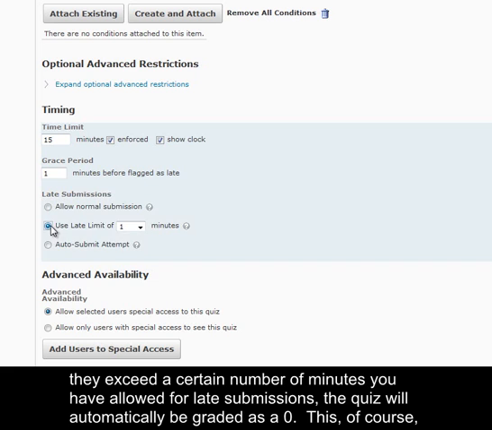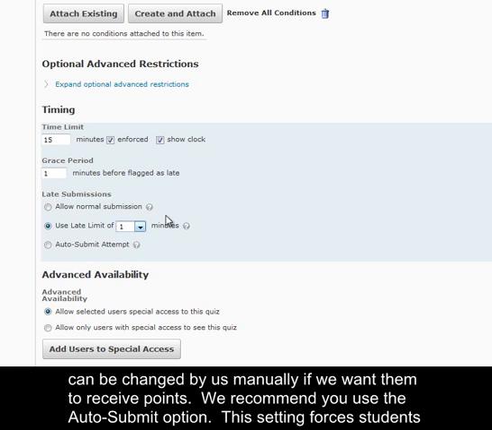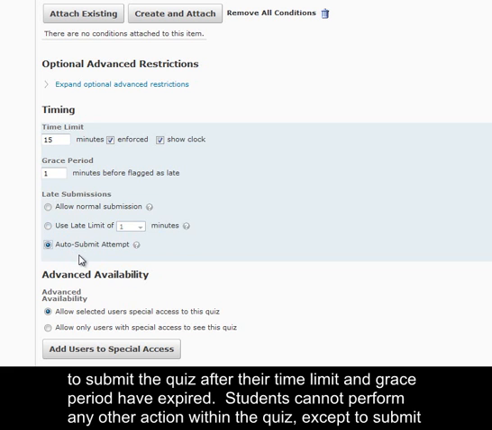However, if they exceed a certain number of minutes you have allowed for late submissions, the quiz will automatically be graded as a 0. This, of course, can be changed by us manually if we want them to receive points. We recommend you use the Auto Submit option. This setting forces students to submit the quiz after their time limit and grace period have expired.